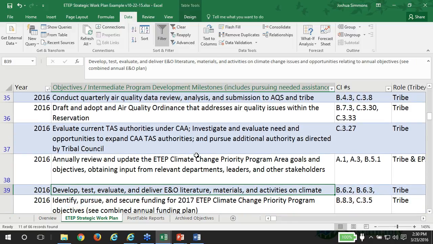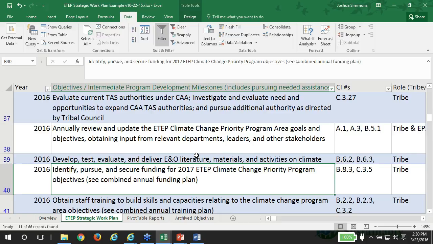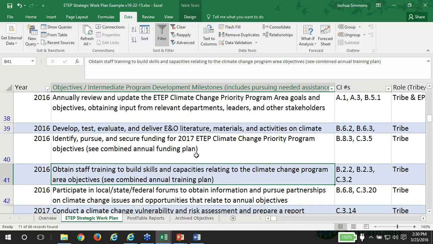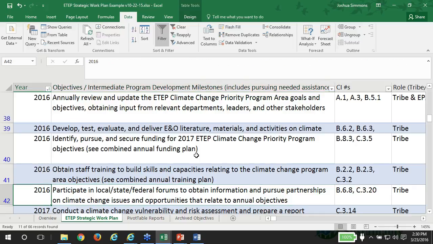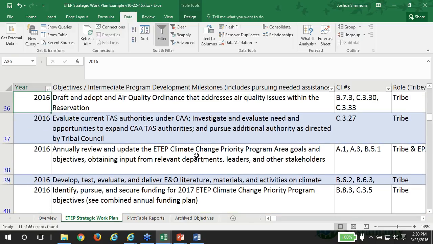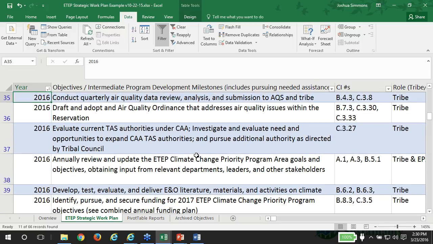They're going to do education outreach, and they're going to pursue funding for next year's climate change related activities. They're going to do climate change training. They're going to do collaboration. So this is all the activities that the air quality specialist is involved in. These things aren't exclusive to the air quality specialist, so you've got to consider to what extent these things are going to be done by somebody else, but you've got to decide, is this too much for our air quality specialist?